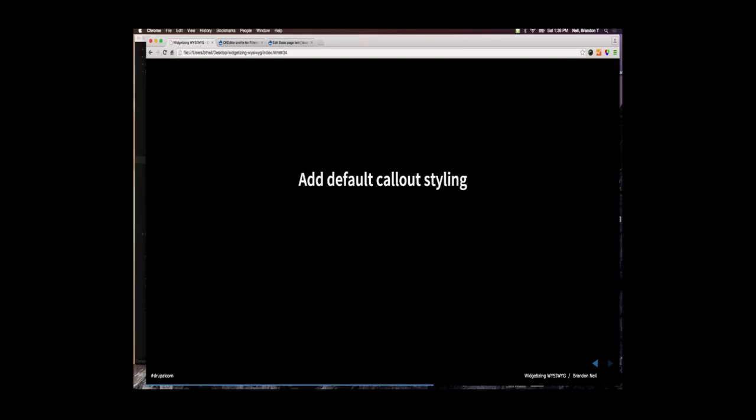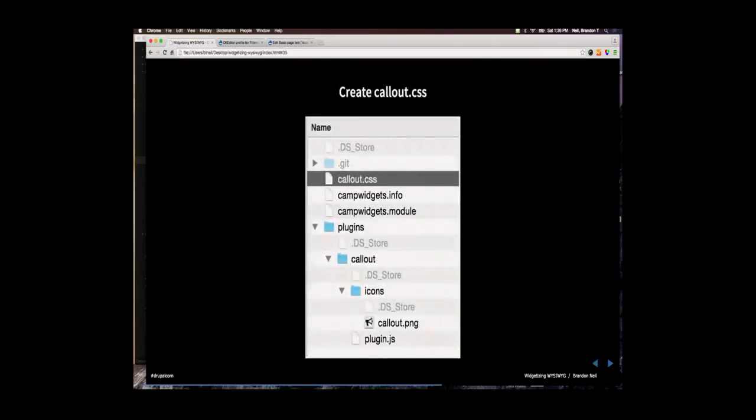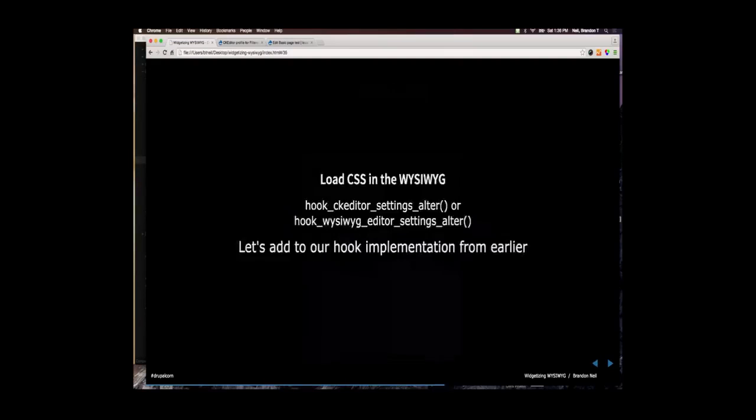Yeah. So we can do a few things here too with the callout styling. I'm already loading in the file, I think I've got a callout.css file in the module. I want to load that in the WYSIWYG. I also want to load that on the front end. So here's my callout CSS file.